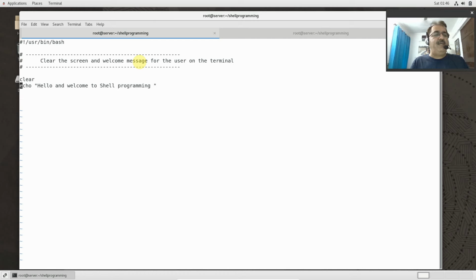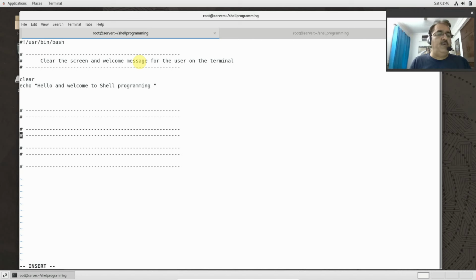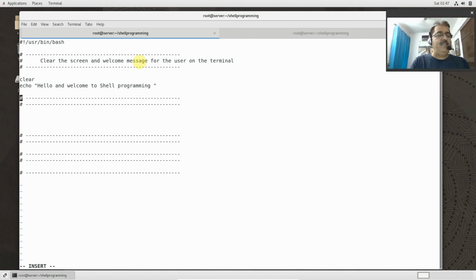To save time, the best thing is I use yy and paste it here with p, p, p. So I use these lines in multiple places. Let's insert some blank lines here. A small o can be used to insert a blank line. So these are the lines for comments. I want to write comments here in these lines.